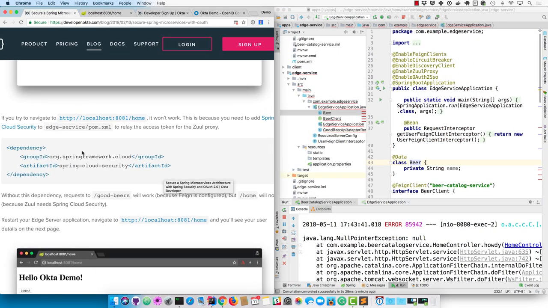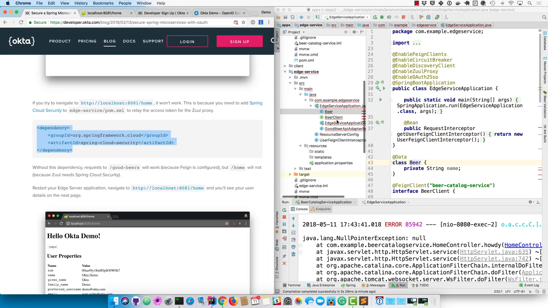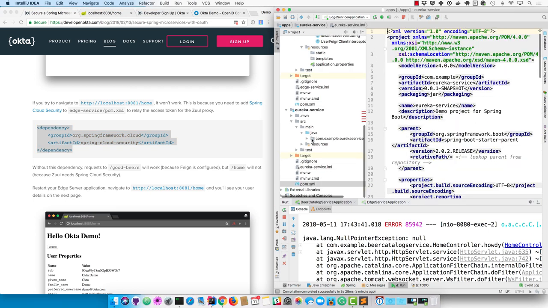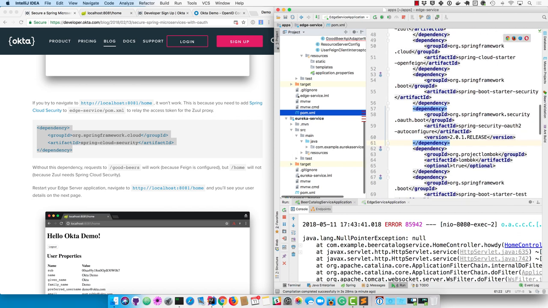Basically, it's working with the Feign interceptor, right? That good beers is working, talks down to that beer client. But for Zuul, we're not propagating the access token. So you need Spring Cloud Security as a dependency in your pom.xml to do that. So this is in the Edge service.